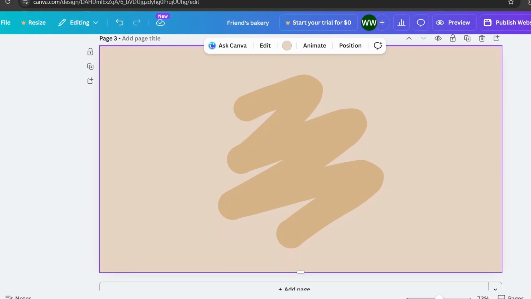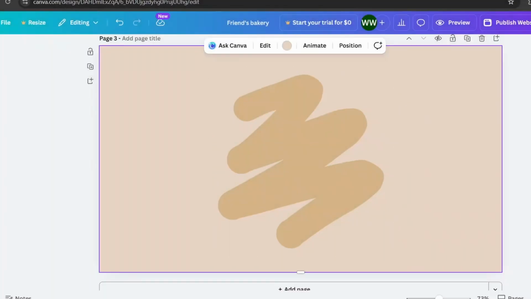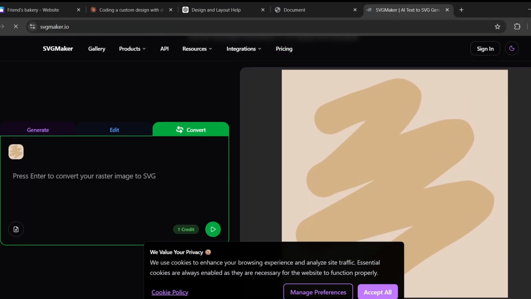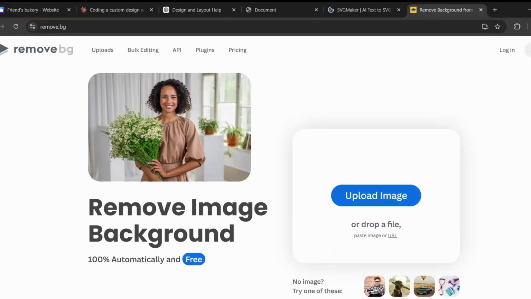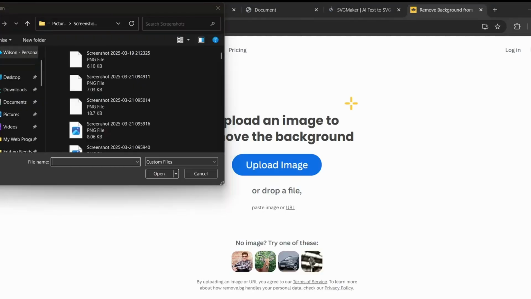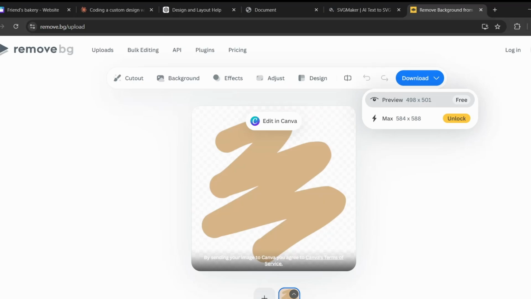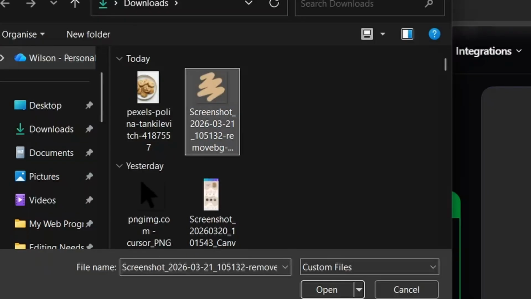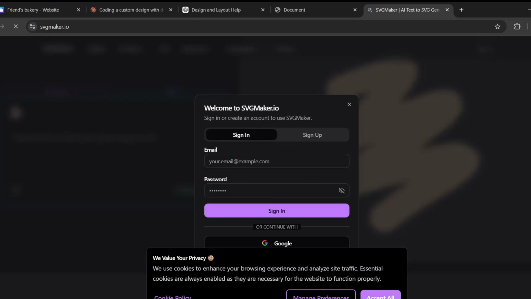Okay. Then I'm gonna print this. And then screenshot. Actually, isn't it better to remove the background? Upload image, upload. So they remove the background. Looks nice. Download. Screenshot. Okay. And press enter.